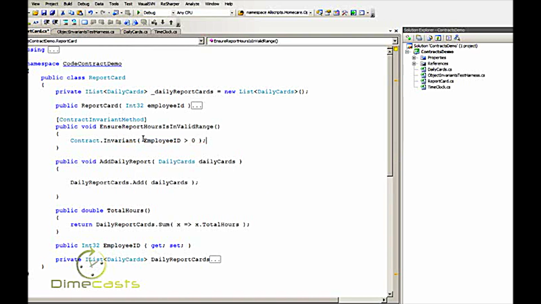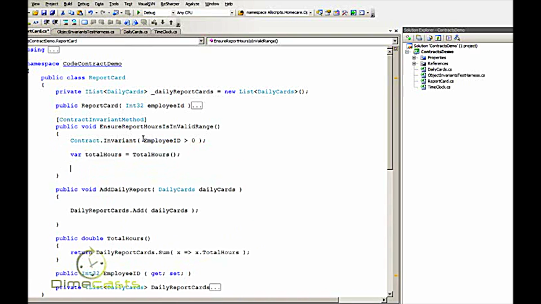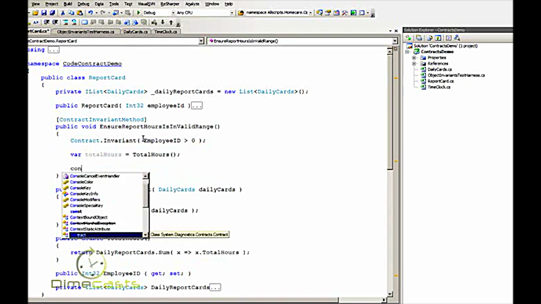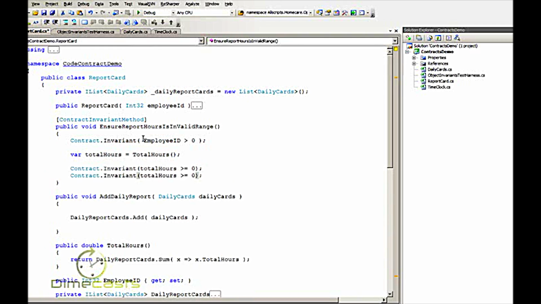We're going to grab a local pointer to total hours. And we want to do a contract invariant that total hours is greater than or equal to 0 and less than or equal to 40. So let's recompile this and see if the Weaver actually now put this method call in other places within our class.